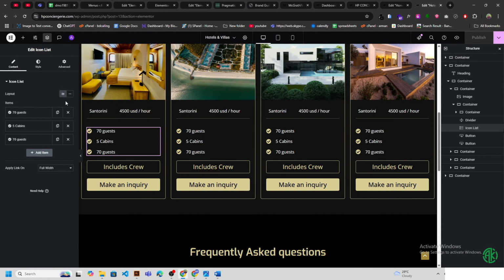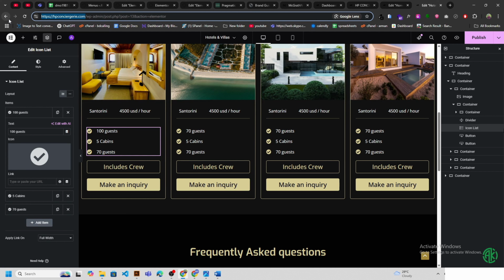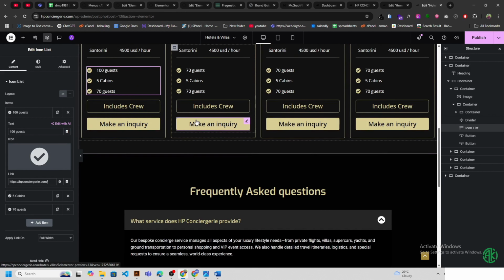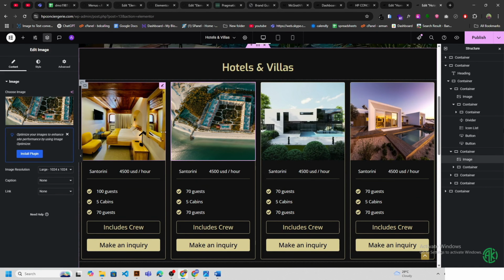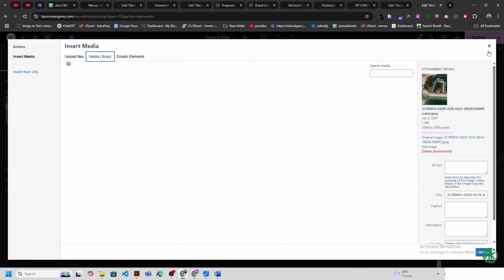Like I just select this one, and I can see the 17 guests, and I need to change the 100 guests here. And also if I have any kind of link, then I can put it here. Suppose I want to add this link, just copy and paste. And this is the same way you can change everything on your part, and you can also change the images here.